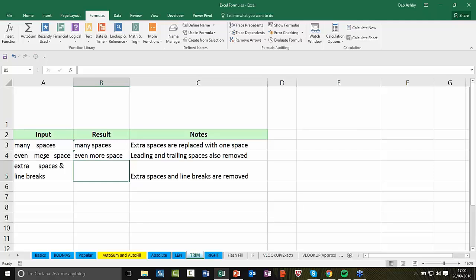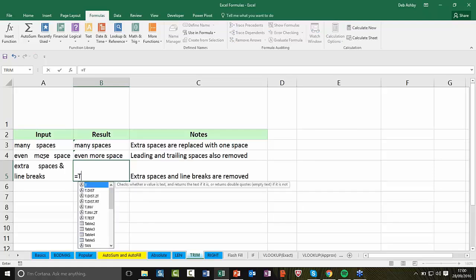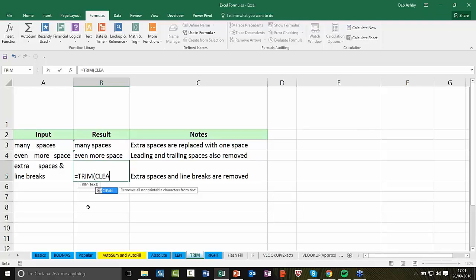We can combine the two very simply. We're going to type in equals TRIM. Whoops, it would help if I could spell today. TRIM. We're going to do open brackets. Now before we select the cell we want to trim, we also want to clean. So we're going to add in the CLEAN option, and then we're going to open the brackets and select what we want it to trim and clean.